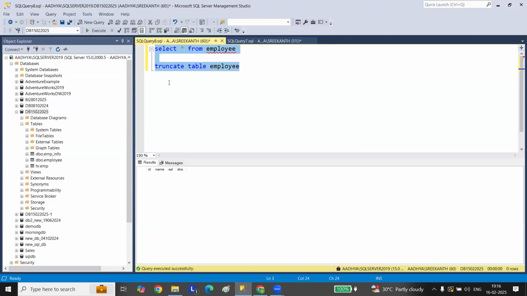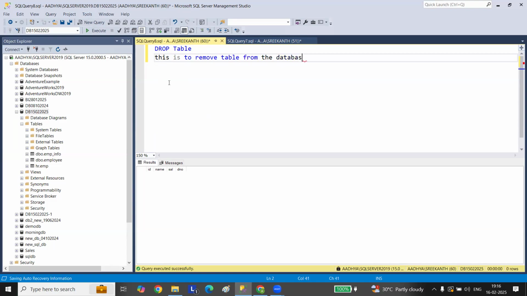Now let's go to drop table. This statement is used to remove a table from the database. Drop is used for dropping your object. You can use drop to remove a table, view, function or stored procedure. We'll talk about all of these in the coming videos, but drop can be used to remove objects here.